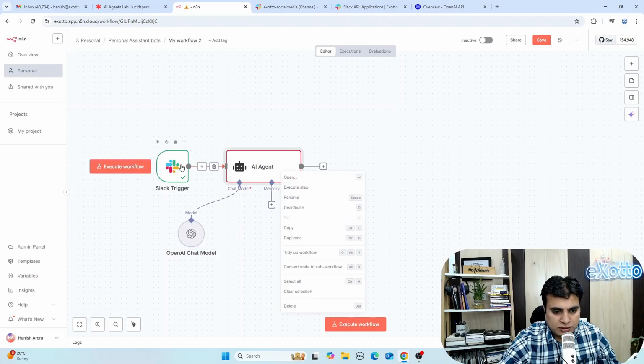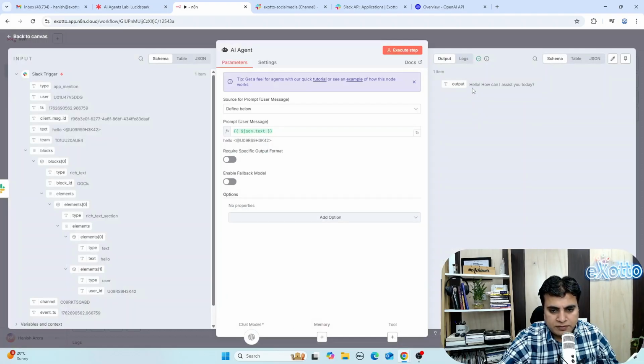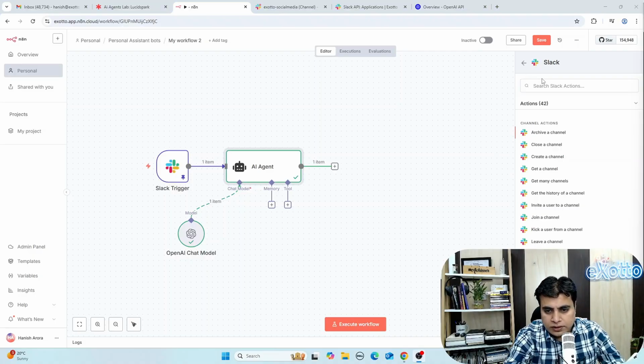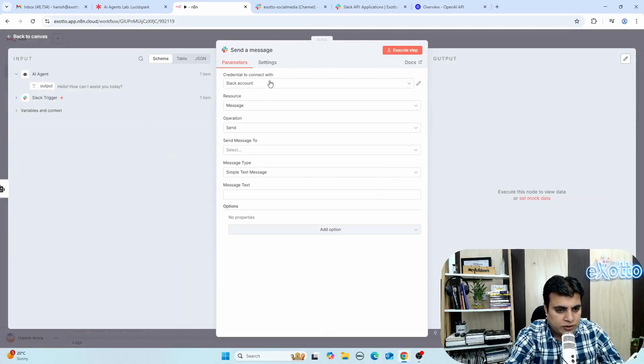So let's first pin this, and now here let's execute this step. Now it worked and it has given us this output: Hello, how can I assist you today? So now here we can select Slack and then send a message. Yeah, here it is. So this is the node that we need to select.